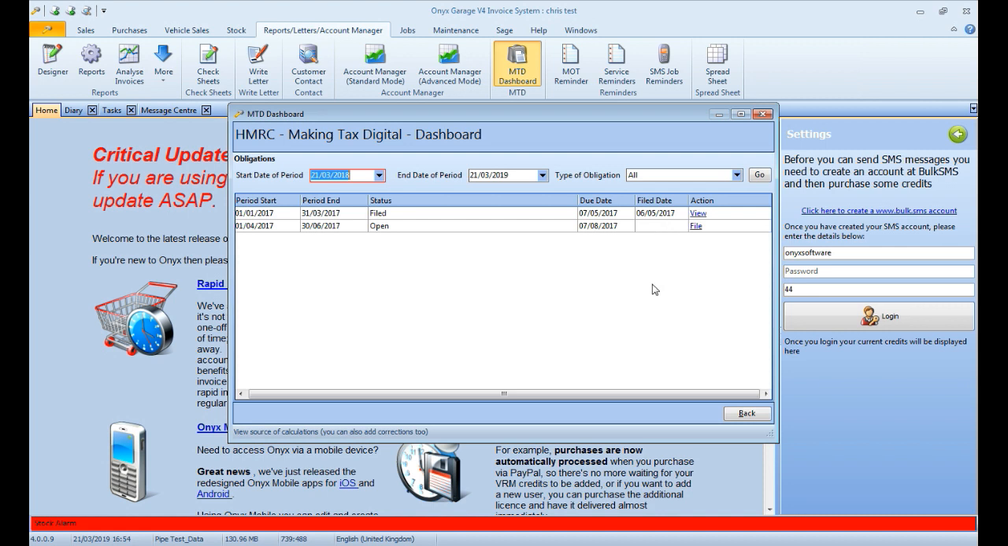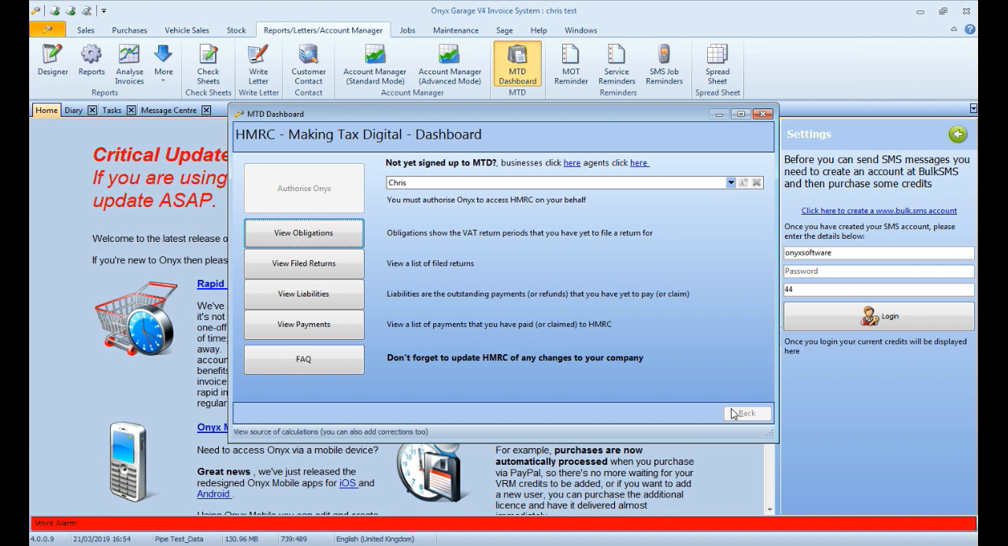You can view outstanding liabilities by pressing the button, and there are links to the HMRC website so that you can make a payment. We hope that you will find the new MTD features within Onyx helpful.